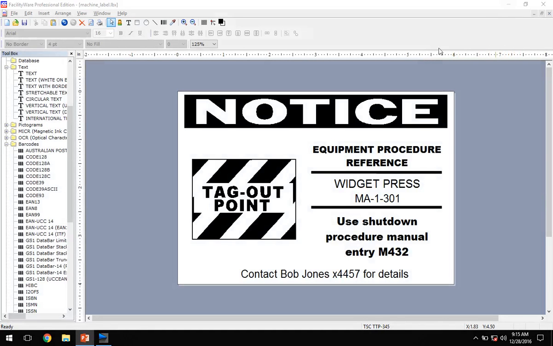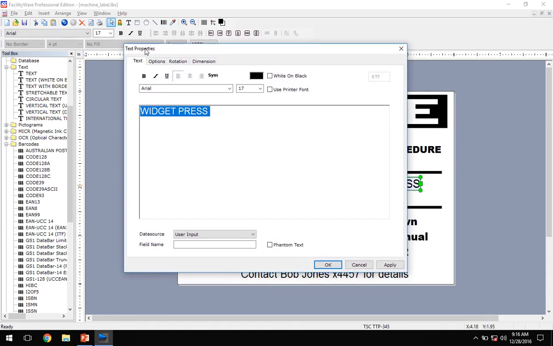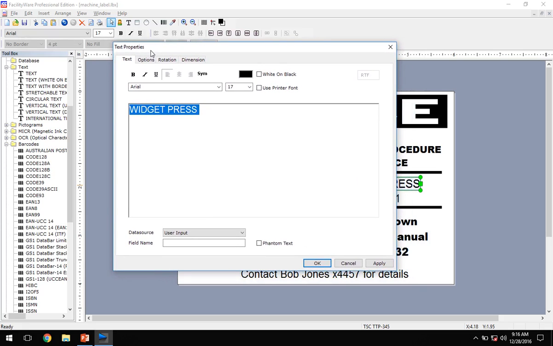Now I've already got FacilityWare open, so let's look at that part of the equation. The easiest way to do this is to first create a static label. So I've already got a static label created here. If I double click on these, now I'm assuming you've also got some expertise in FacilityWare. If you don't, view one of our other video segments on how to get started with FacilityWare, and that'll get you going on that.